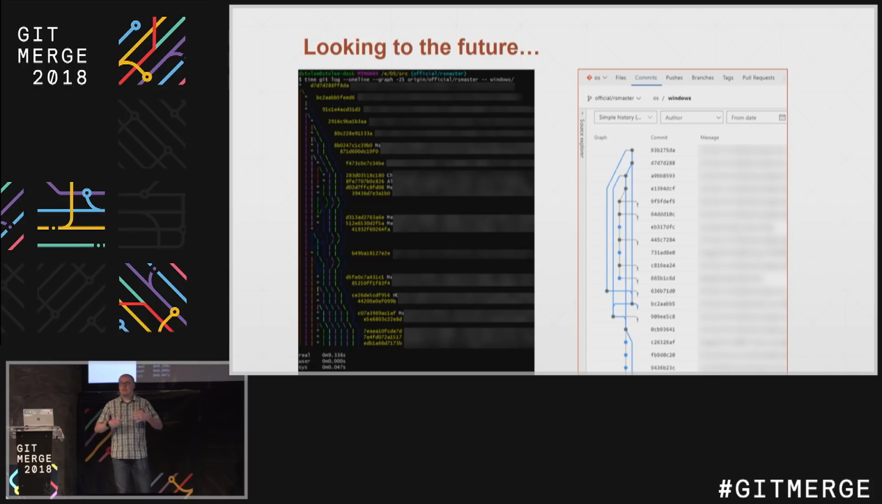Looking to the future, this git log graph is my favorite command, right? So I love looking at these pictures of graphs. And here on the left, we have the command line, what it looks like for the Windows repo. And here on the right is what it looks like to do a file path graph history on VSTS. So you can show the graph over there. On the left, the command line was taking 9.3 seconds, and this is after the serialized git commit graph I was talking about. This is with the improvements. But on the right, it took 391 milliseconds. And that includes a round trip to the server.